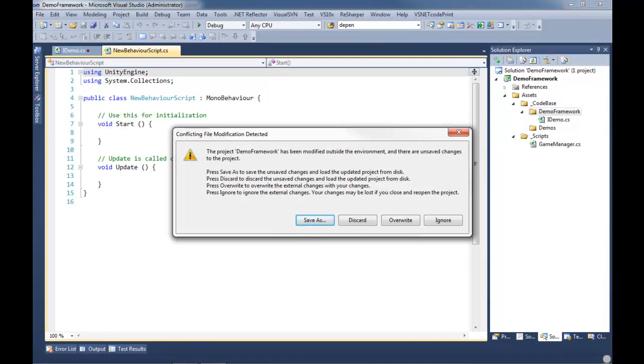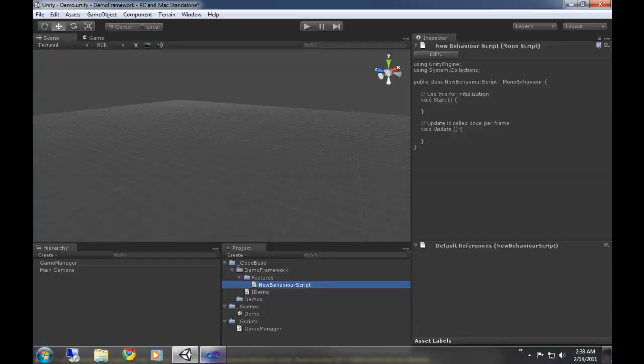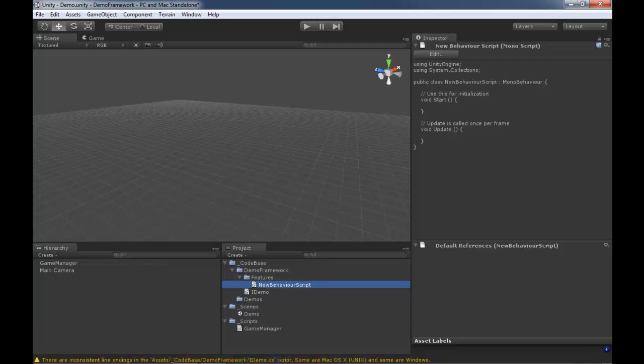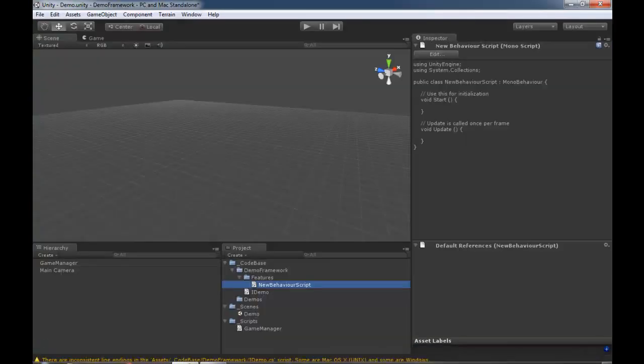And iDemos, I definitely want to make sure this gets saved. I don't want to type it again. I'm terrible at typing. So now, is it going to play nice? No, we're going to have to rebuild it.